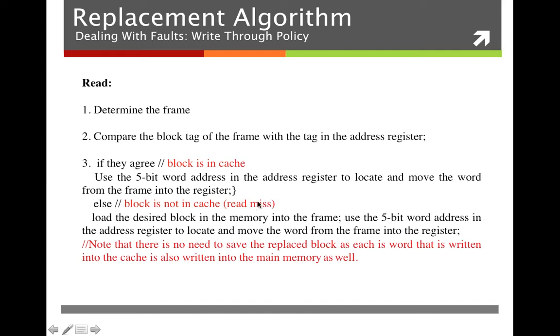Since all we're doing is reading, nothing else needs to be done. If, on the other hand, the block is not in the cache, which can happen when we search for the tag and the frame we have to look in does not have the block tag that we came up with when we generated the address, then we have to replace the block in that frame, and that's called a read miss. That requires loading the desired block into that very frame. Once we do that, we use the 5-bit address to go to our word in that block.